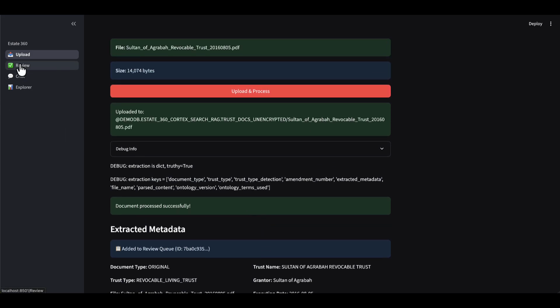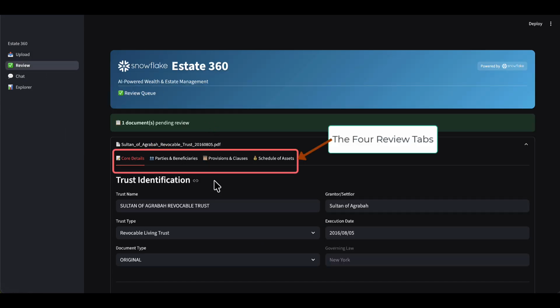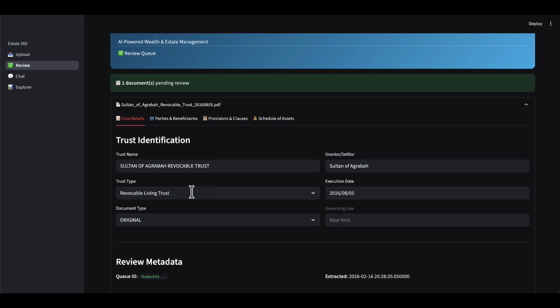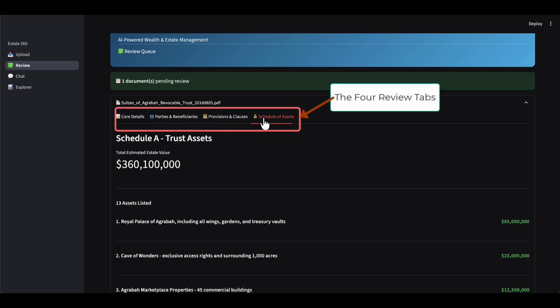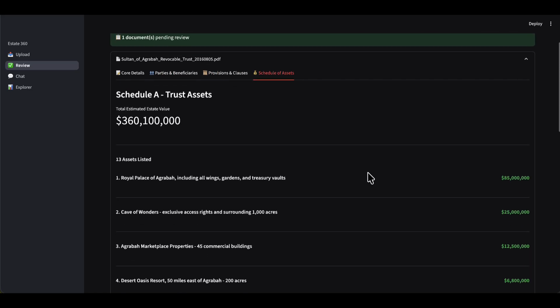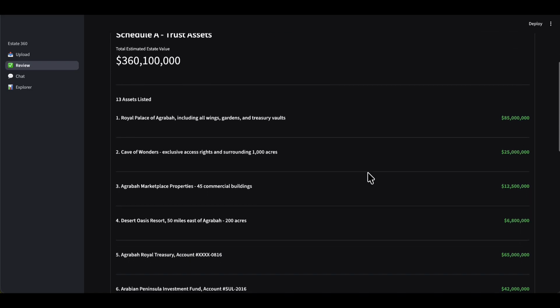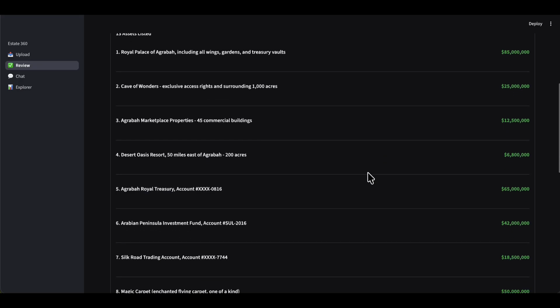The review page is the human-in-the-loop checkpoint. Let's review the original trust document. Each document has four review tabs. Tab number 1 is the core details. It shows the trust name, the type of the trust, the grantor, and execution date. The AI correctly identified Sultan of Agrabah as the grantor with an August 2016 execution date.